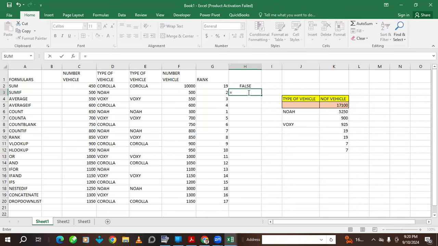But AND needs all values to be true. That's why when you say equal to AND, into bracket here, you select this one. You can say equal to what? 500?